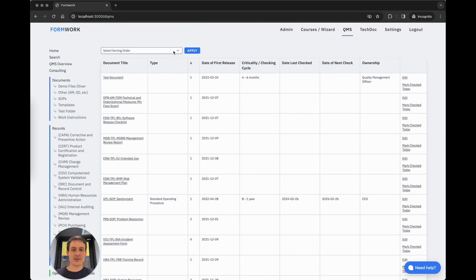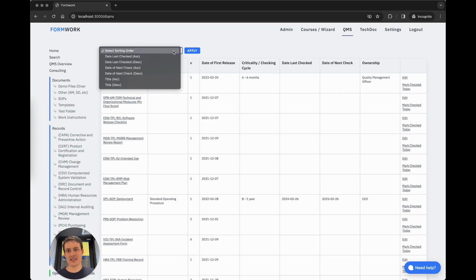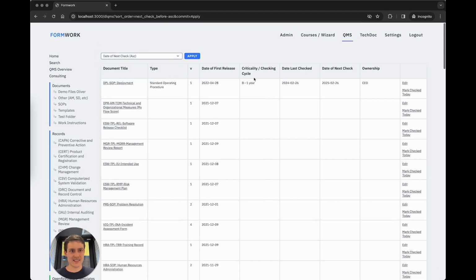Now I also have these really cool filtering functions, or rather sorting functions, where I can say, well, maybe I should look at the documents which are due to be checked next. So let's do date of next check ascending, right? Yeah, and then you can see the documents. A lot of these documents don't have this information yet because the feature is pretty new. Formwork gives me a list of the documents which I should be checking next. And actually, if I've checked those, I could hit the Mark Check Today button again, and then the date of the last check would be set to today again, and then the cycle continues.